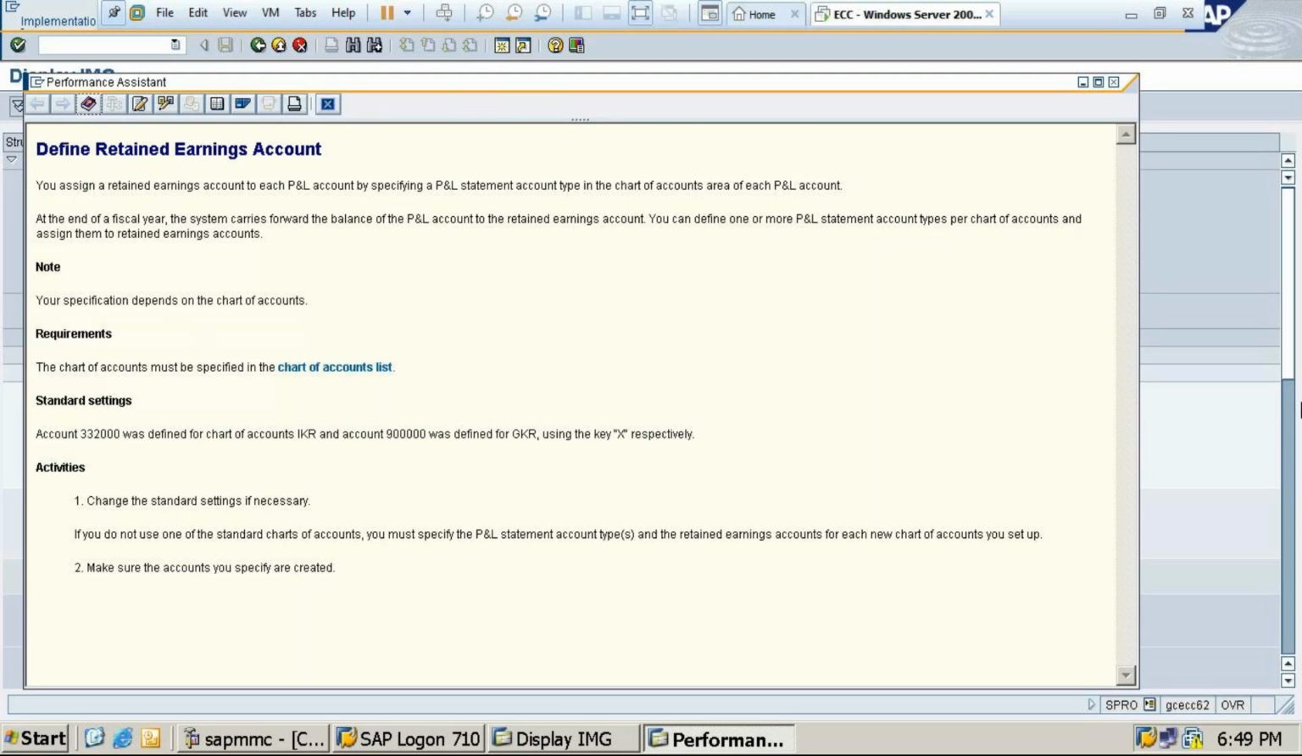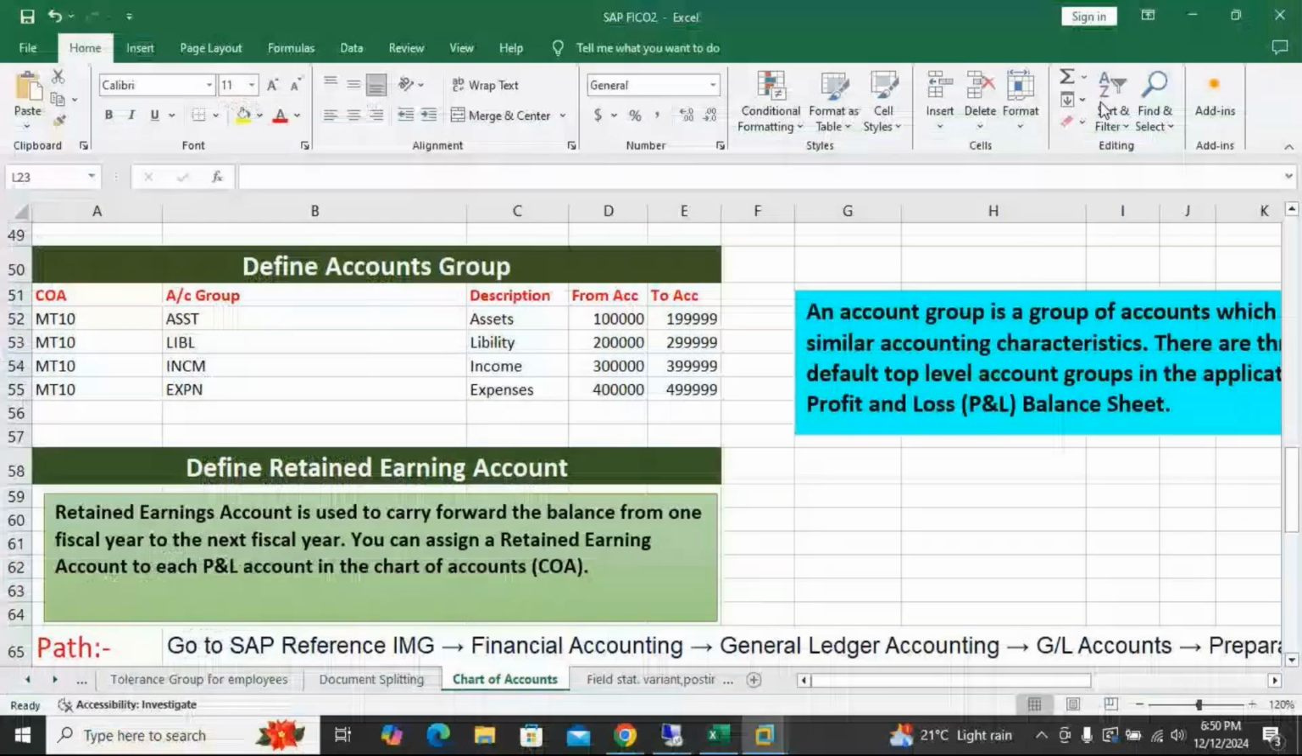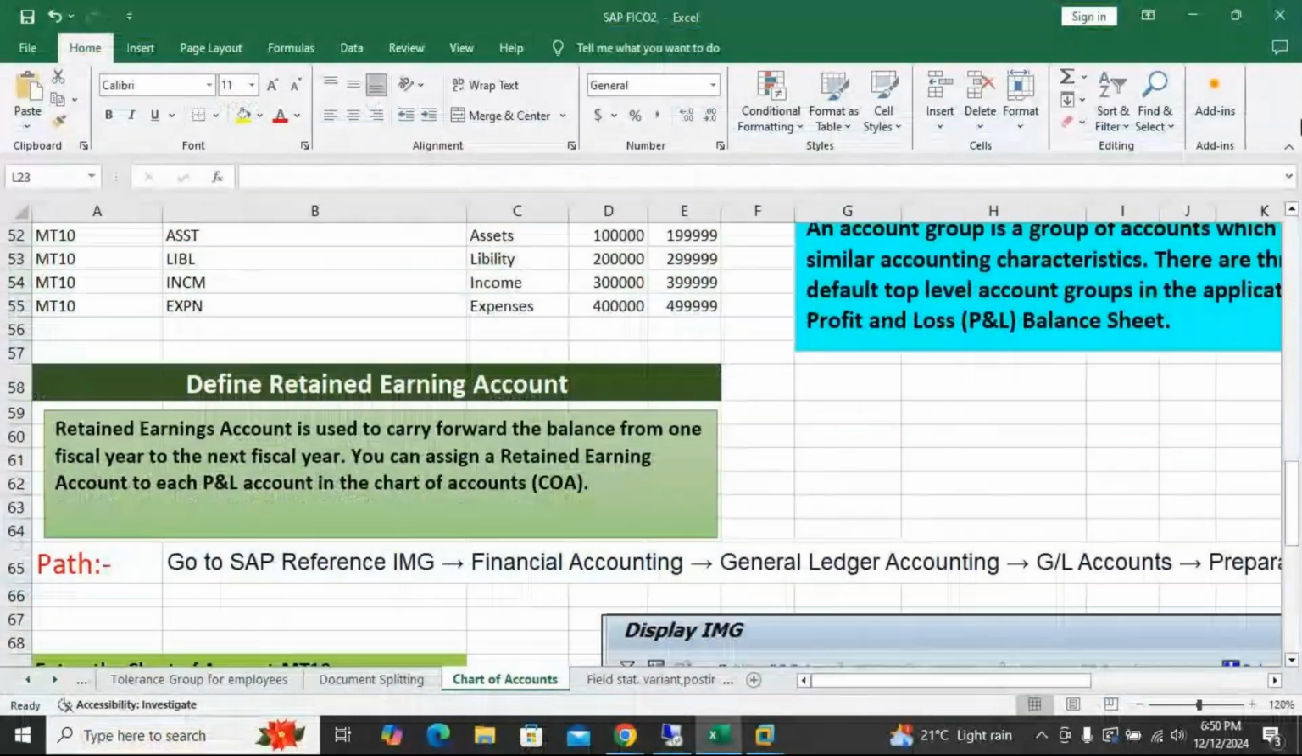So requirements, the chart of accounts must be specified in the chart of accounts list, which we have done. Accounts was defined in the chart of accounts. This is different. One example is given. So changing the standard settings is not required. Till this much I will discuss. And according to this one, retained earnings, what? The account is used to carry forward the balance from one fiscal year to the next fiscal year. That only I am telling.